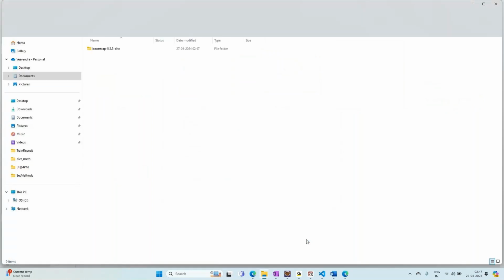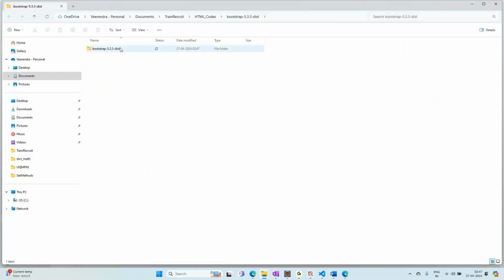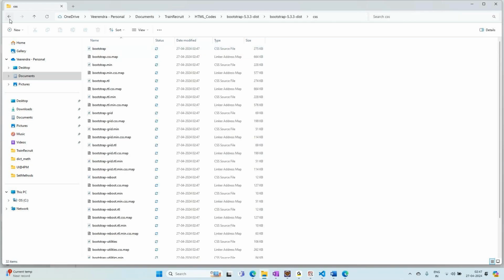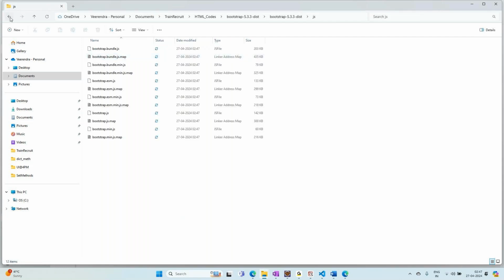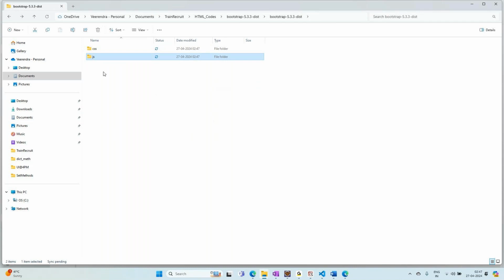You will get two main important folders actually. See here, CSS and JS folders. You got it or not? So what you have to do? In CSS you will get so many files. In JS you will get so many files. Don't worry about those files and everything.